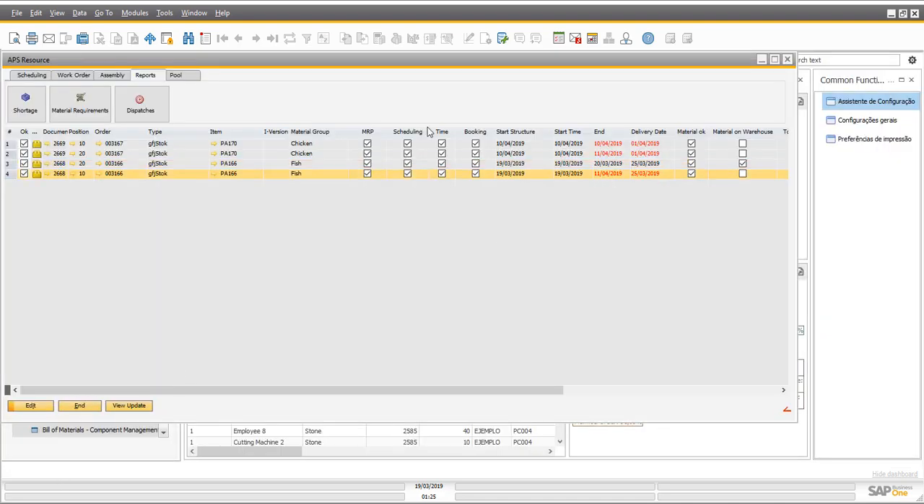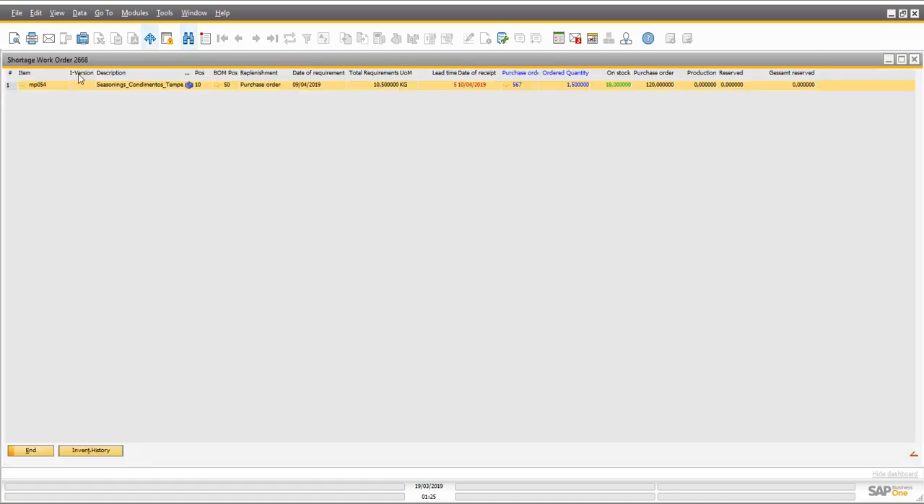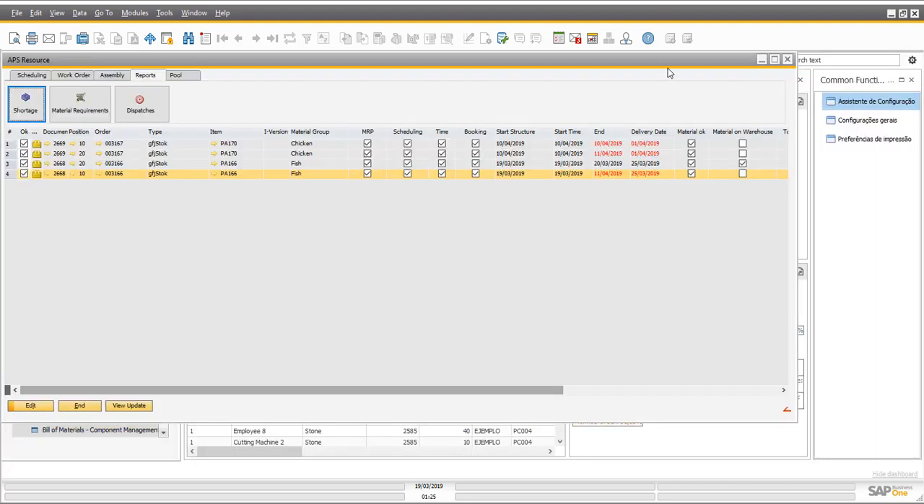If I check this other one, I see that I'm missing the seasonings. The seasonings were linked to a different purchase document, for which I have changed the date of receipt to April 10th. This is why I am only able to finish this by April 11th.